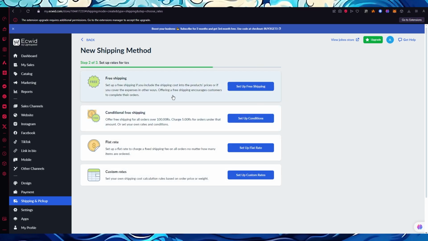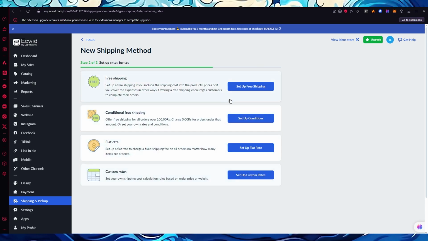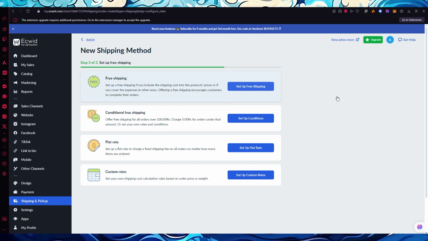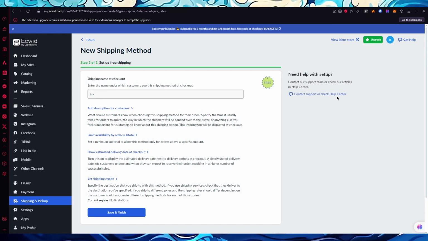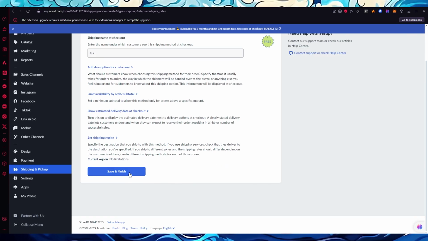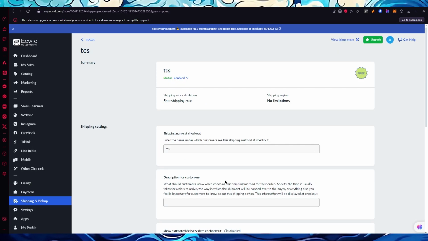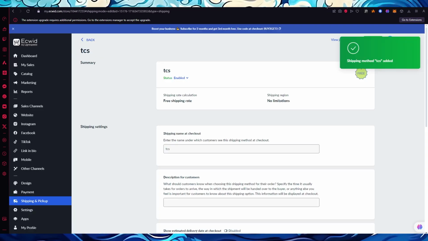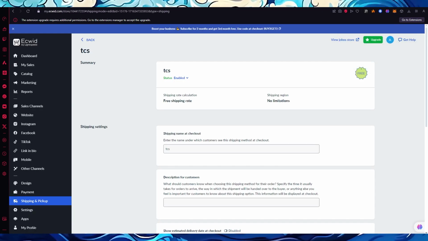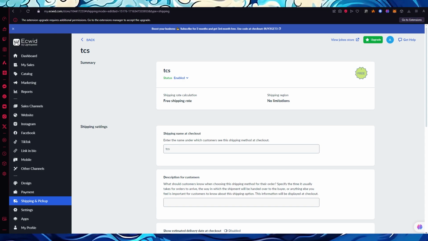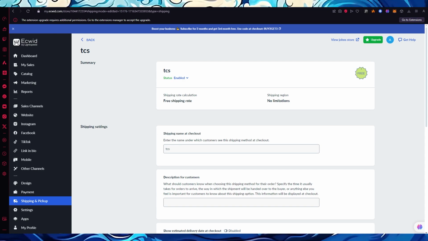Now, it could either be free shipping, conditional free, flat rate, or custom rates. I'm going to go with free shipping for now. And once you set up free shipping for yourself, basically that sets up proper shipping. You're going to save and finish, and you're pretty much good to go. So just like this, also set up your shipping when it comes to Ecwid dropshipping. So yeah, that's the basic idea about how you are going to be making an AliExpress store through Ecwid dropshipping.